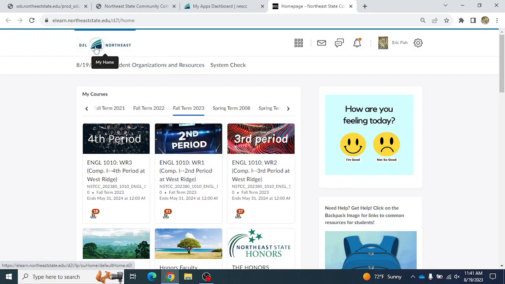Very important, make sure you check your email outside of D2L. You just click on this little envelope thing. If you're inside a class, you click on the envelope, you'll only see emails from that particular course. So you won't see emails from all your other instructors if you're inside a course and you click the envelope. But that's how you get into D2L.